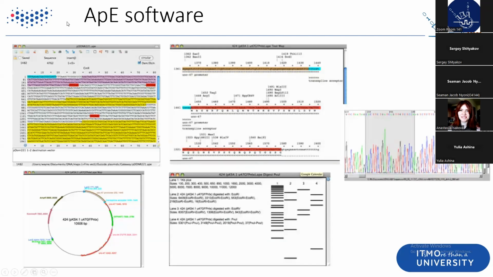Okay, and here I would suggest you have a look at this very interesting software, which is called APE, a plasmid editor. It's free of charge. It's open source.